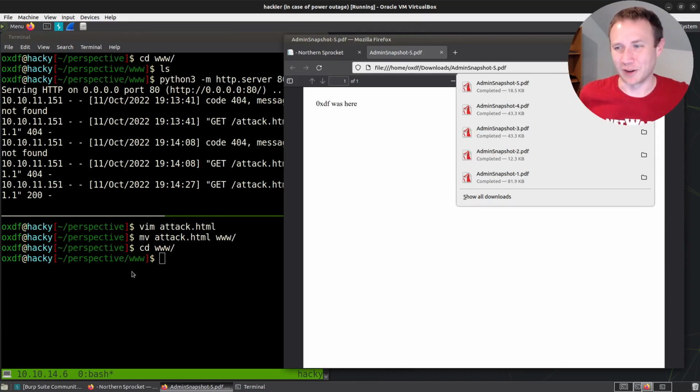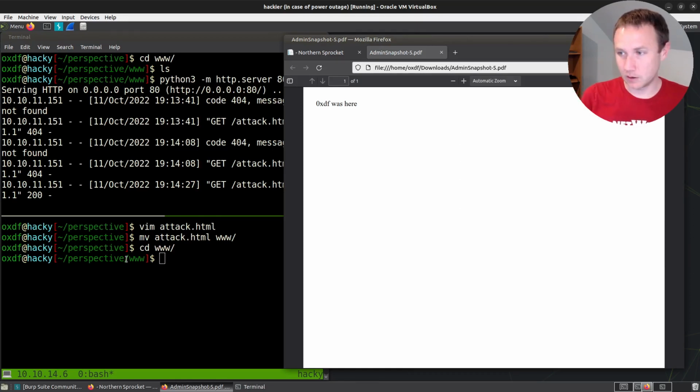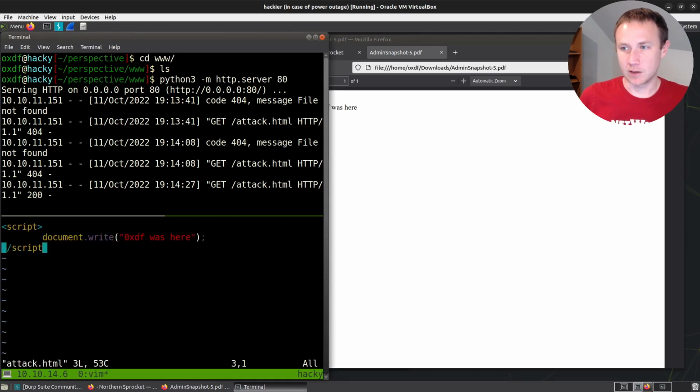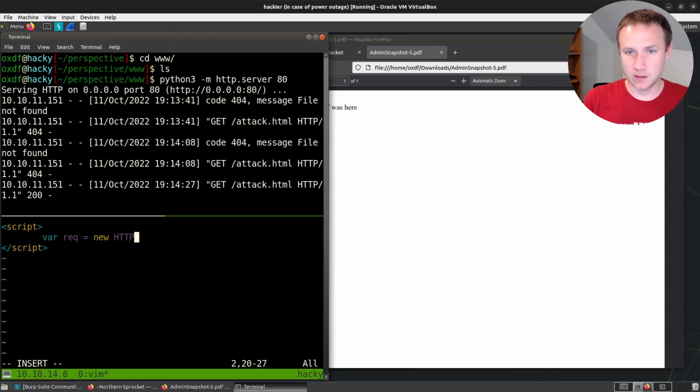And at this point, I'm feeling very confident. I think I got it. So we'll go back to our vim attack.html and we will get rid of this. And so we'll start making an HTTP request. So we'll do request equals new XMLHttpRequest, and I always have to pull up my notes from the CrossFit boxes where I did a ton of this kind of cross-site scripting stuff.